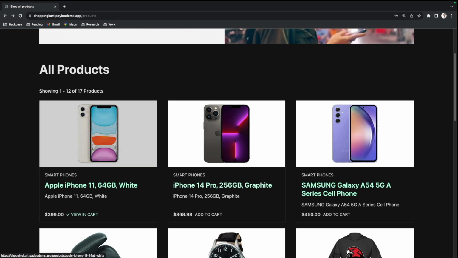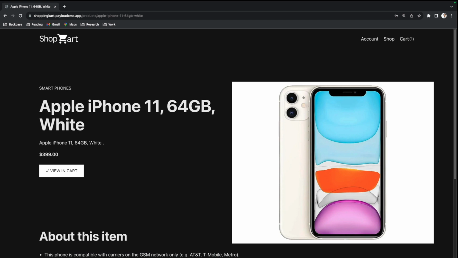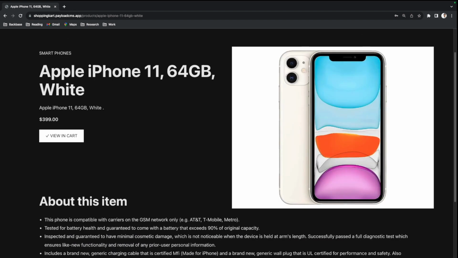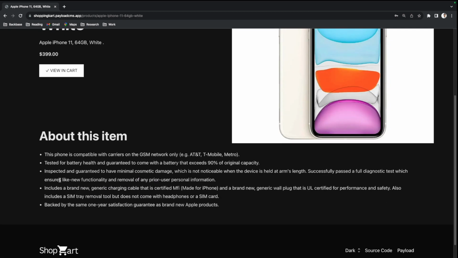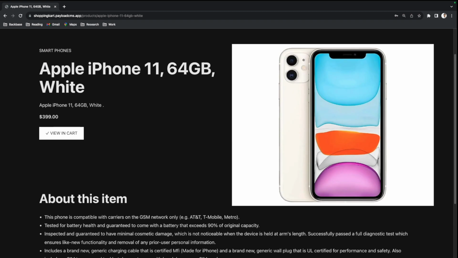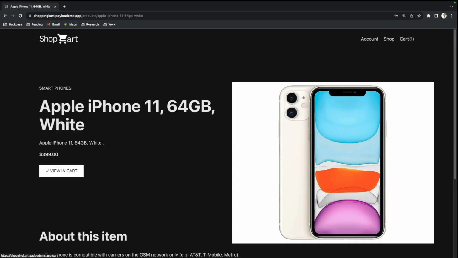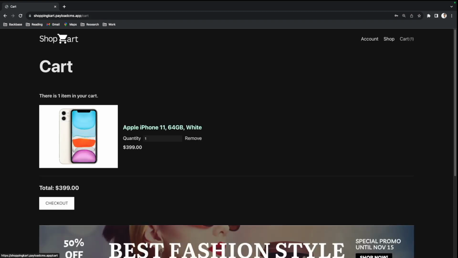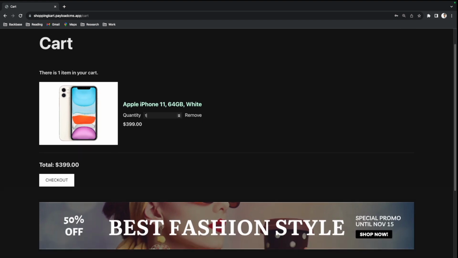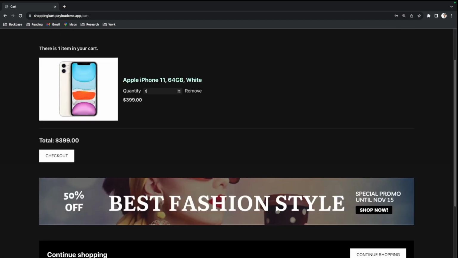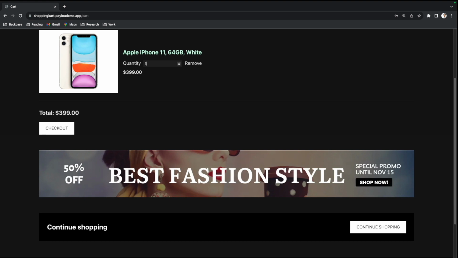I can also click on a product and go to a product page. So this is the product page where you will see that the product is already in the cart and some information about this product. You will also see that we have a cart here, and now it's 1. So I'm going to click on this cart, and here you can specify the quantity, amount, and then you have a checkout page. So I'm going to click on the checkout.